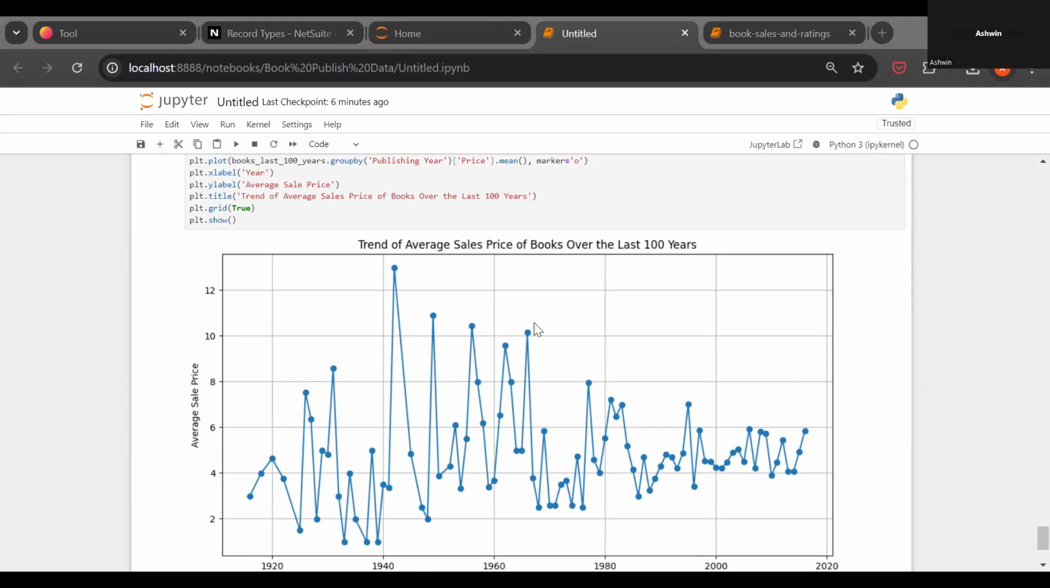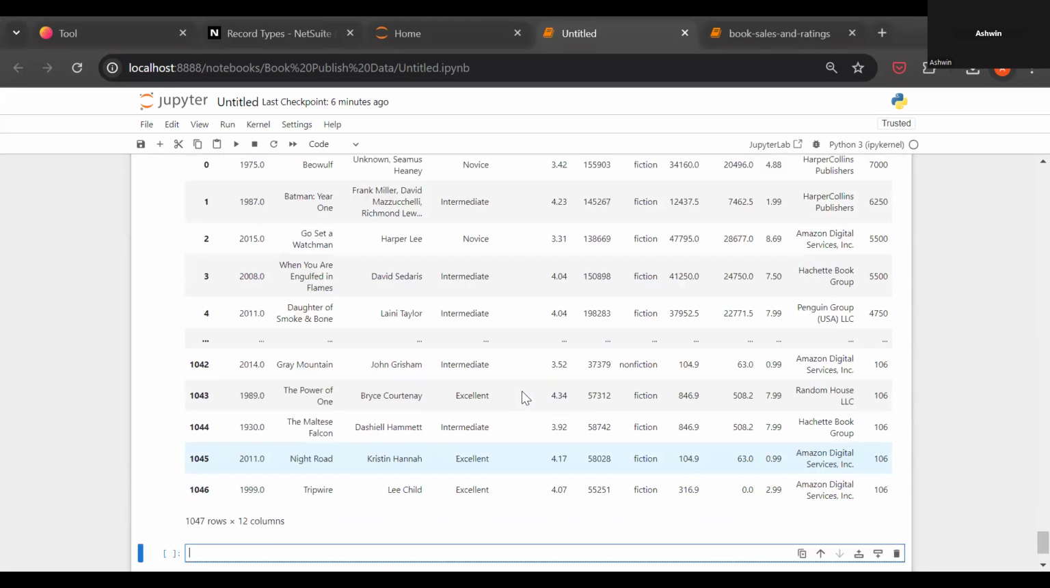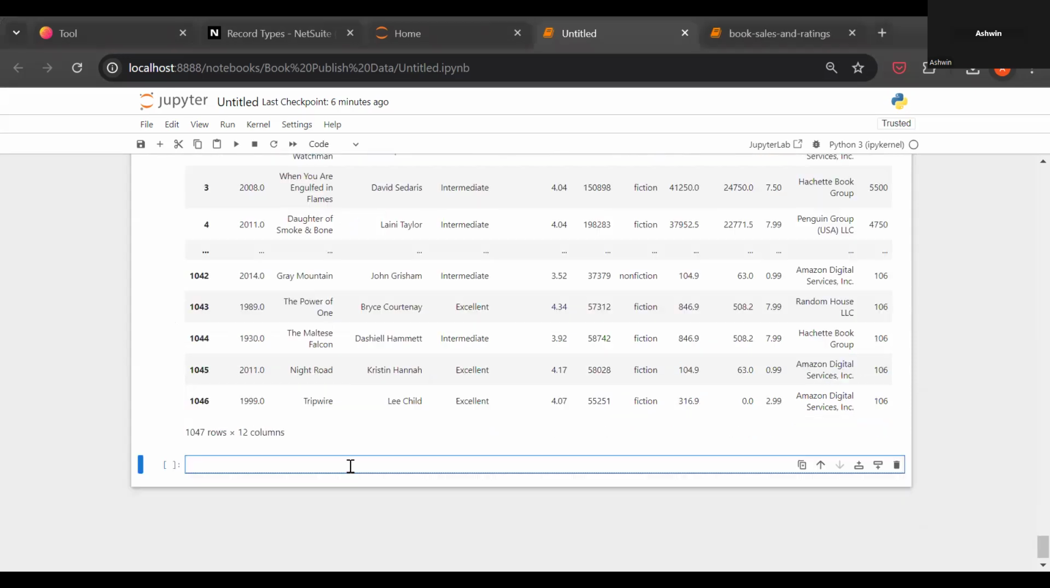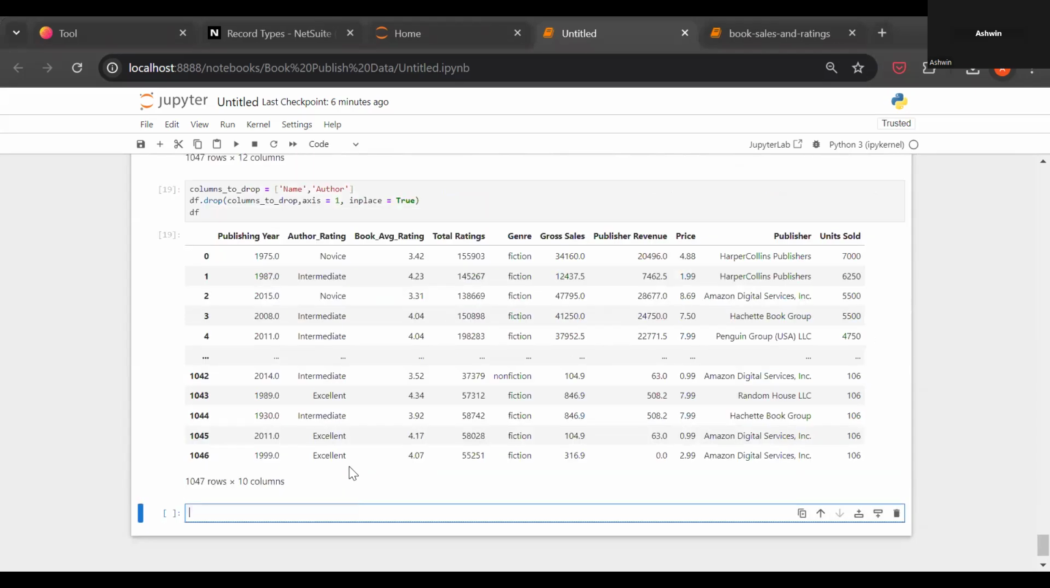Now our next step is let's type the data first, right? So this is our data, Excel data, or we can say the data frame. Now we are dropping some columns. What are we dropping? Name and author. We don't need the name and author of the book. Okay. So just drop this. Now we are having very limited columns. Okay.